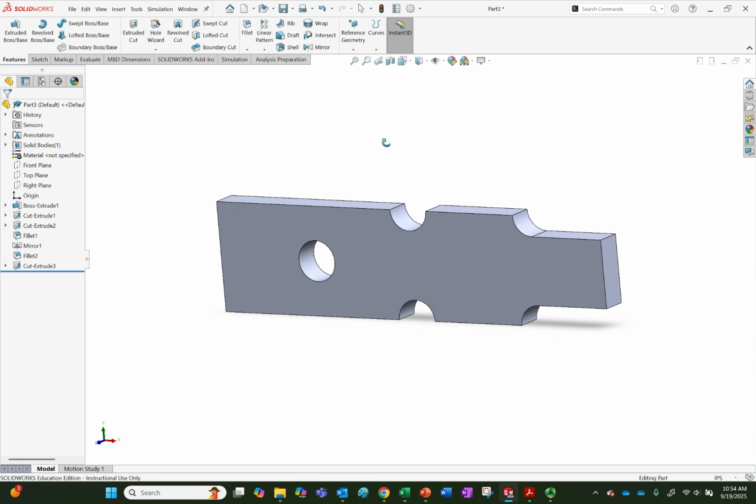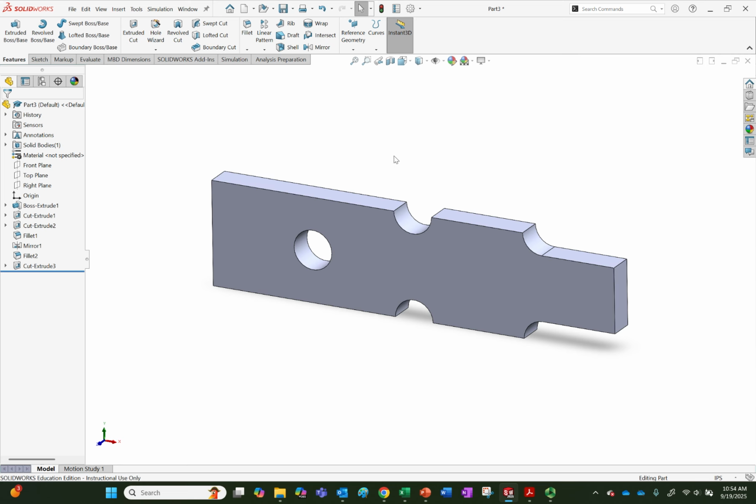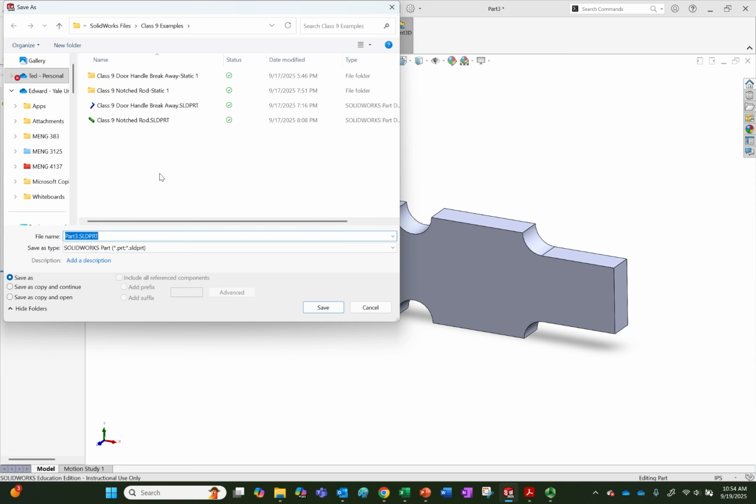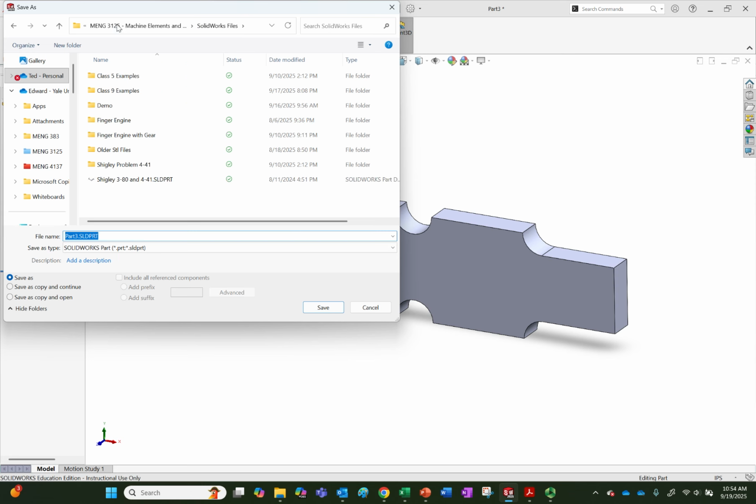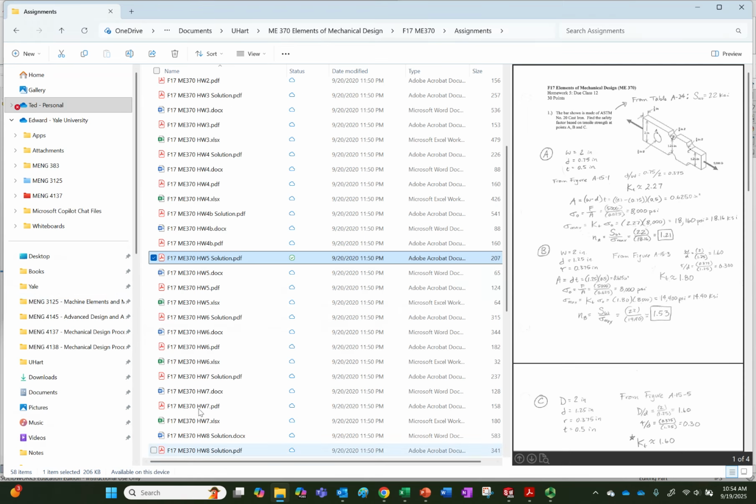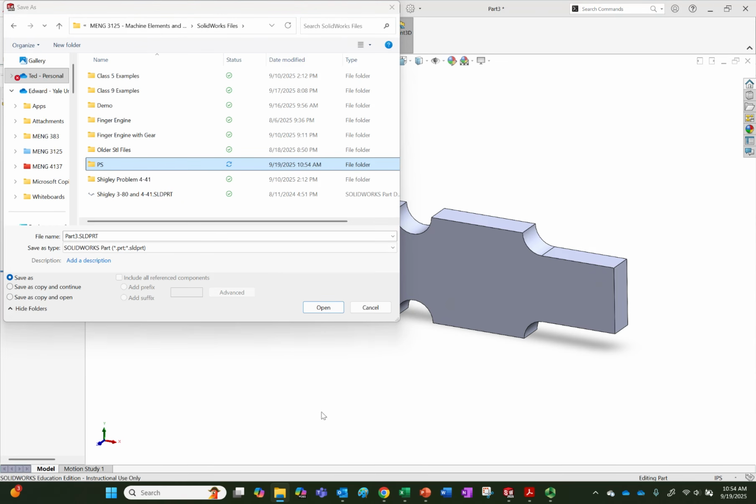So we have it. We should probably save this. It's always good practice to save as, and let's see, class 9 examples. I think I'm going to make this into PS. Is this problem set 3? Let's see. I forgot what number we're up to.